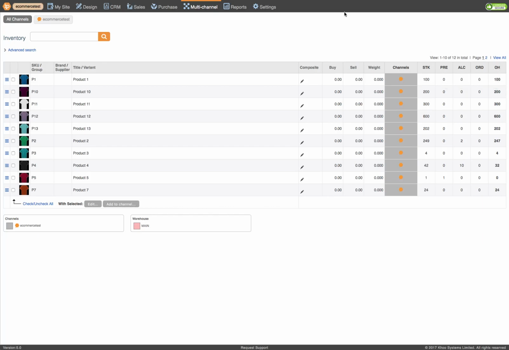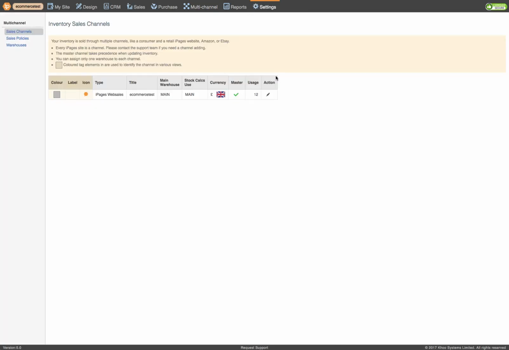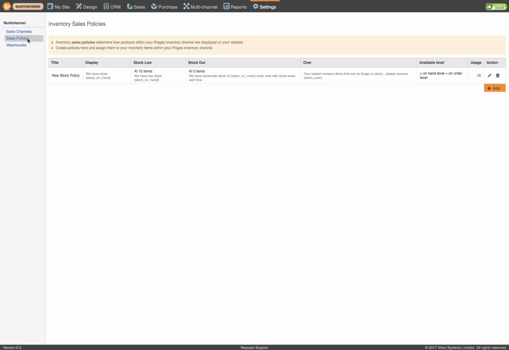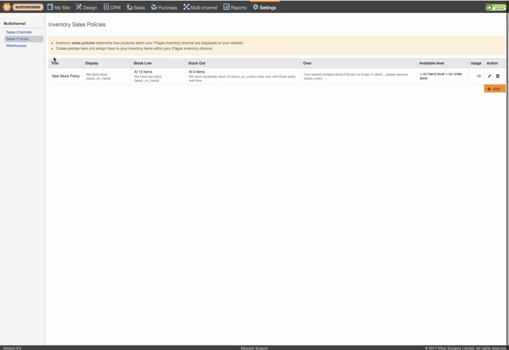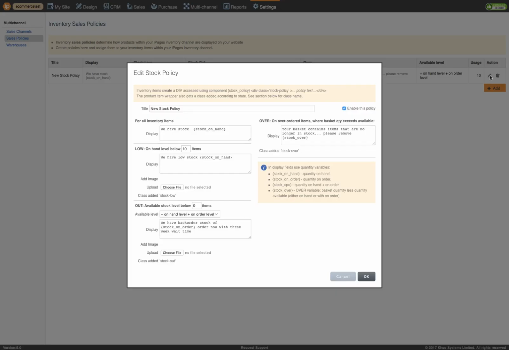So that's channel inventory. To set up your stock policies, you go to settings, multi-channel, and then on the left-hand side, click on stock policies. You'll notice in here there's already a stock policy, and we call this new stock policy. What we're going to do is take a look at this one, and then we'll set up a new one ourselves. If we click on the edit button, we'll see this is our stock policy. It's called an arbitrary title, new stock policy.